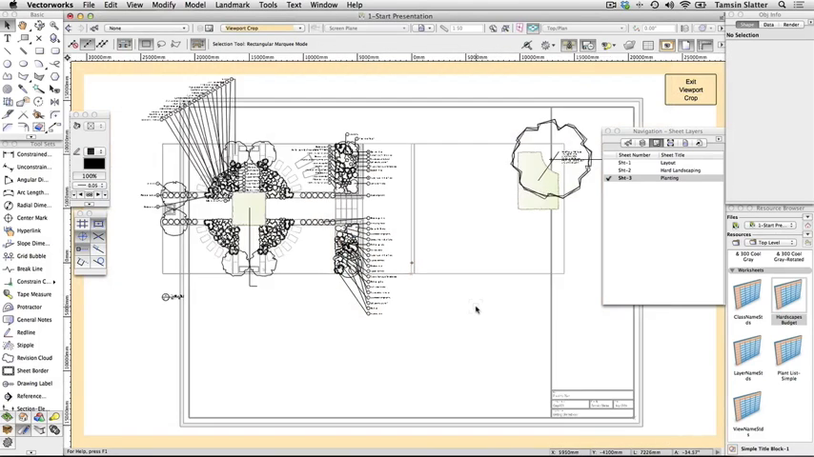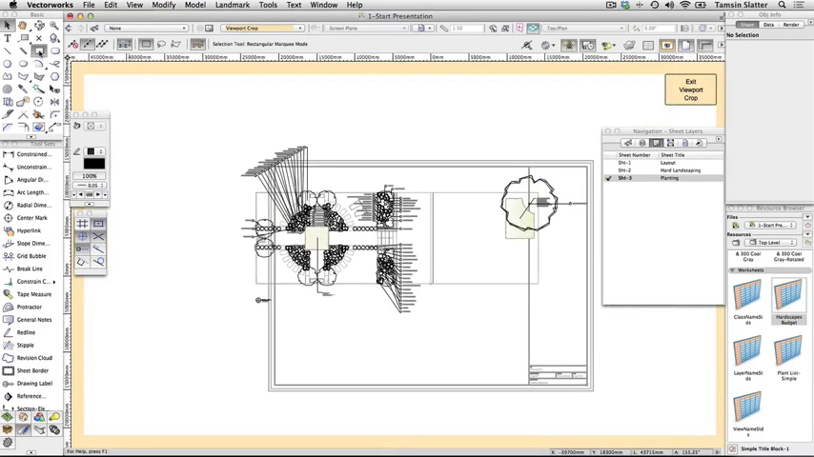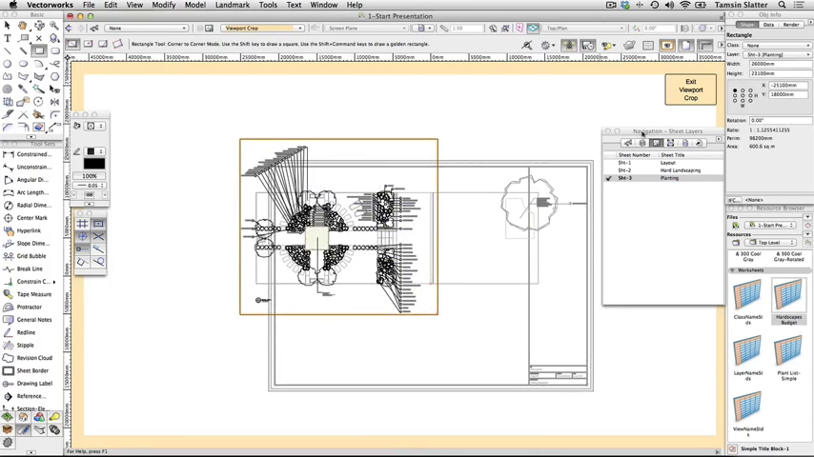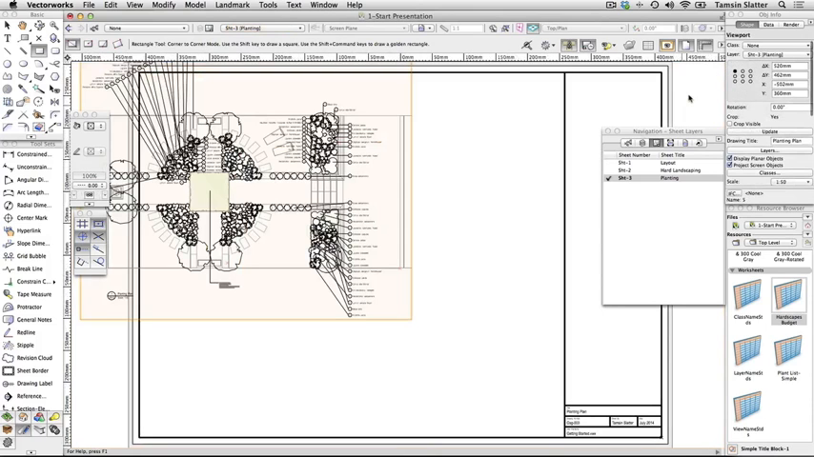Click the Rectangle tool on the Basic palette. Draw a rectangle around the rear garden planting area, including the tags. Click Exit Viewport Crop at the top right of the screen. The viewport now displays only the area within the cropping rectangle.